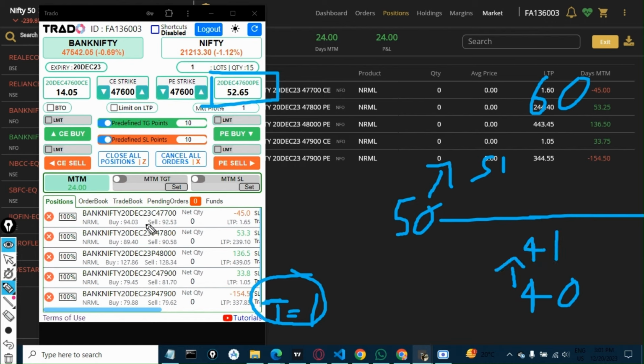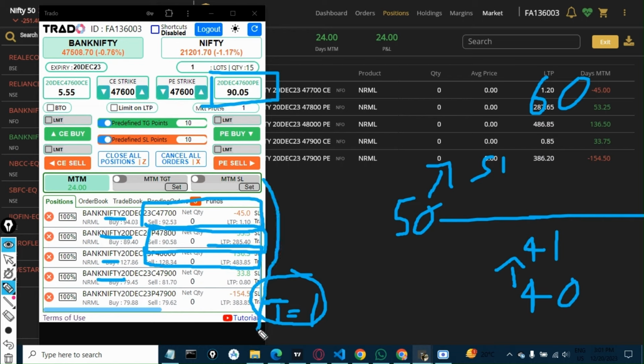For each individual leg, it will do the same. If you set it in each individual leg, it will trail your individual legs accordingly, and you can set different trailing points in different legs. And this MTM SL trailing is different. If you set this MTM SL and MTM SL trailing, it will exit all your positions. But in predefined SL trailing, it will only trail your individual legs.